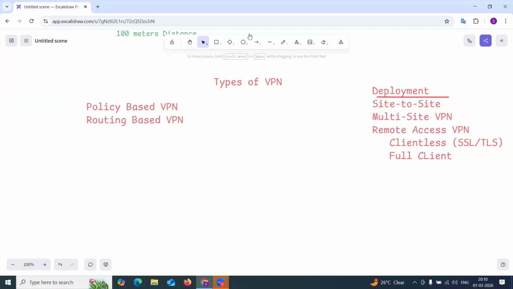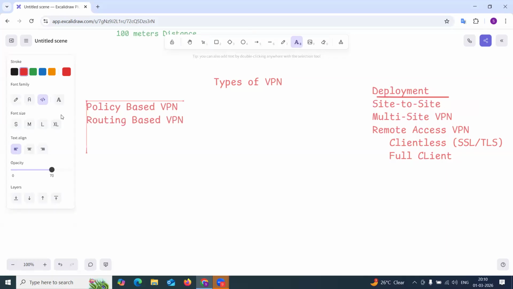Now, security wise, in real time, mostly you should give an answer based on these two things: we have policy based and we have routing based. Other way you can answer. This was deployment wise.